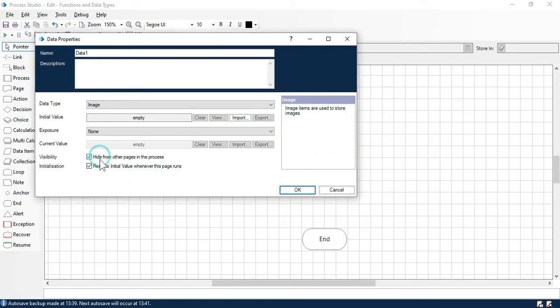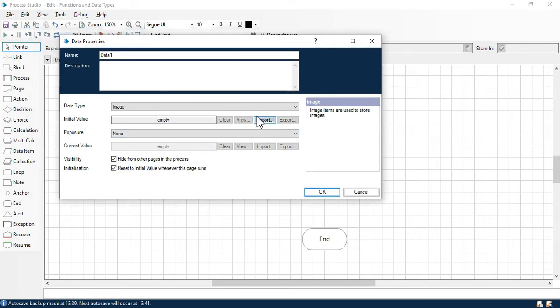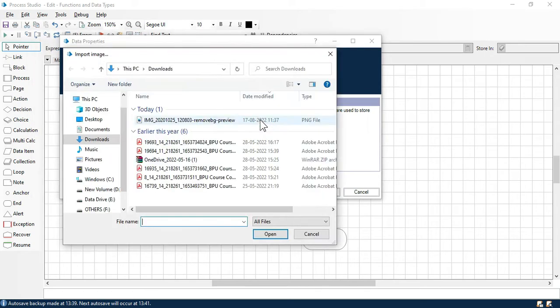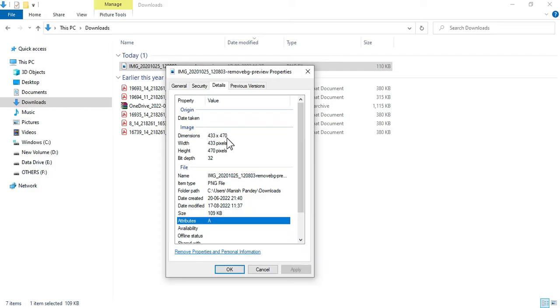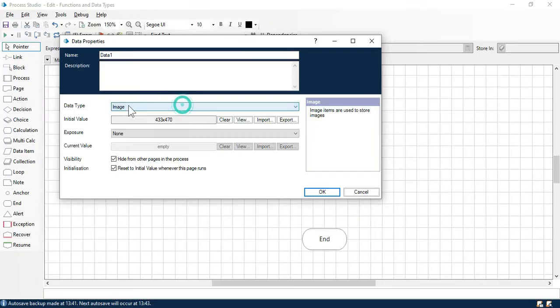We have image. So from here I can show you how to import that and how we can use that image. Click on import, and here I have one image, and this is a PNG file. We can import this file here, you can see, and we are getting the dimensions in the width and height. After storing this one, if you want, you can clear, you can view, or you can export.